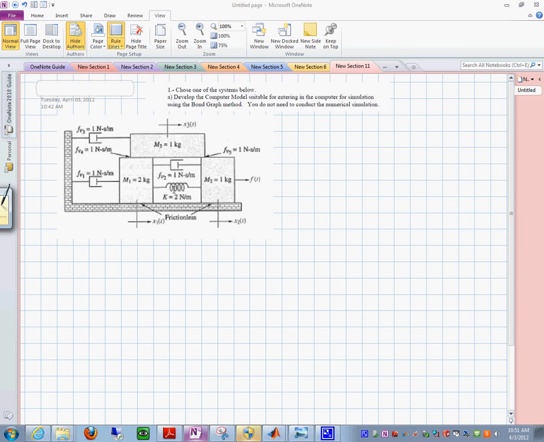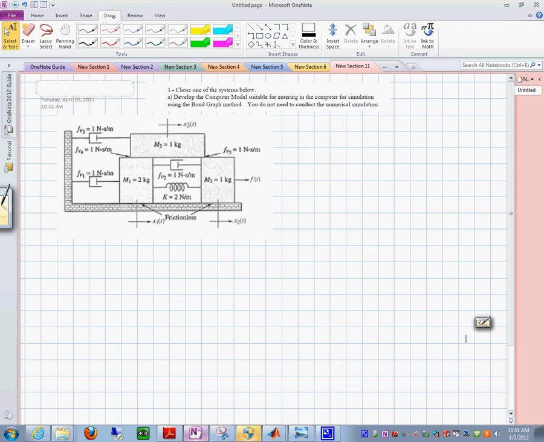Okay, so today let's look at this other example. It's a mechanical system, and we're going to review the process on how to produce the bond graph model of this. It says to develop a computer model for a computer simulation. You don't have to do the actual numerical simulation, so we need to build the bond graph model. I think what I'm going to do at first is review the process that we use to produce this model.